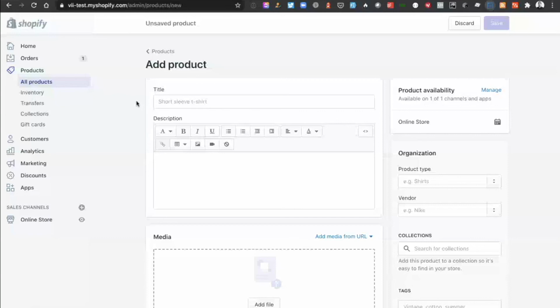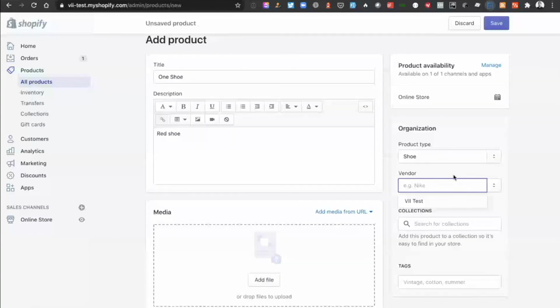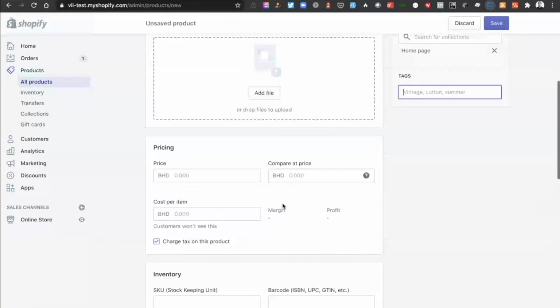Then here shoe, add shoe. So this is the type. Vendor, it's Nike. And I add it to a collection. And I can add tags. And I can add images. Then how much is it?